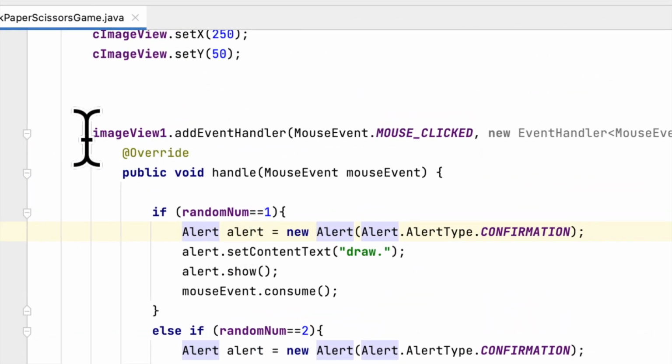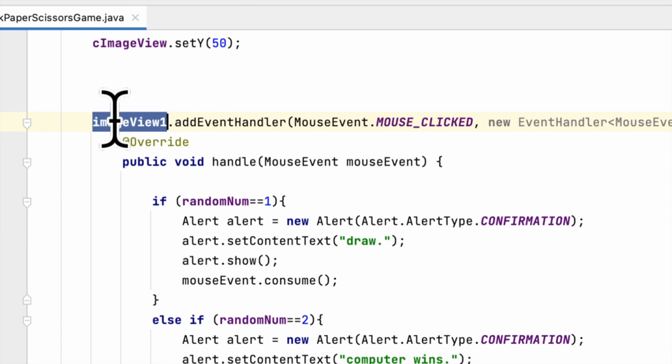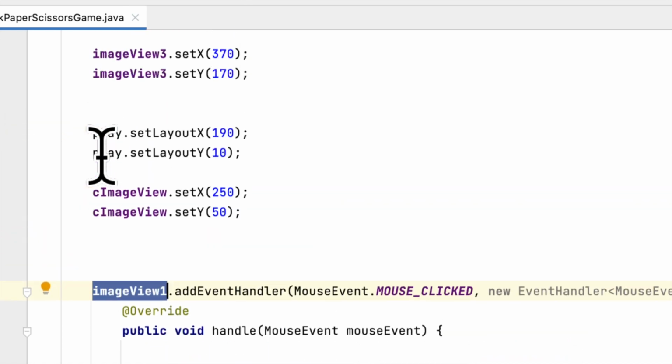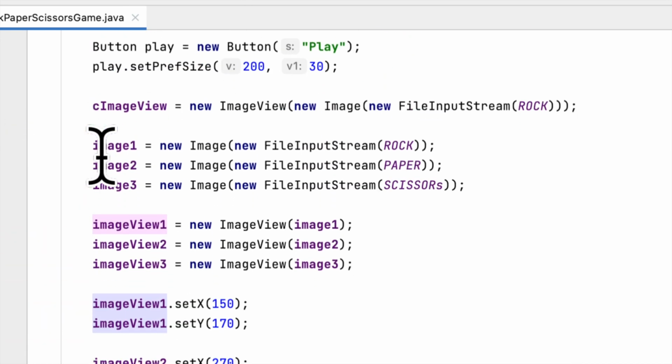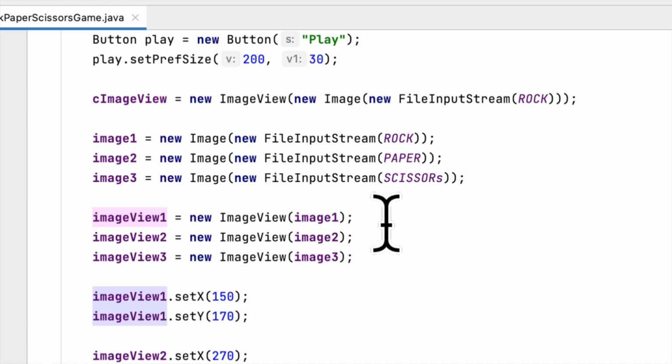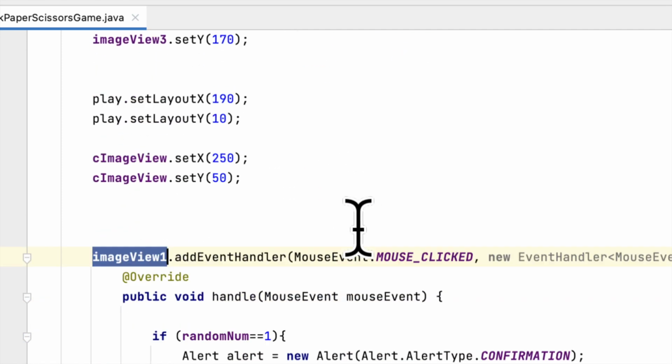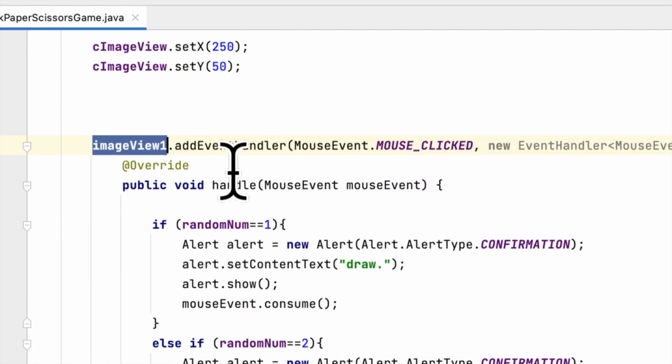So here is how it is going to work. Here is image view 1, which we said contains the rock picture. So we added an event listener to image view 1.